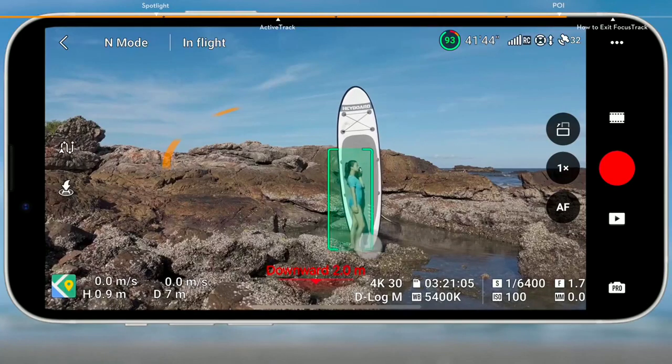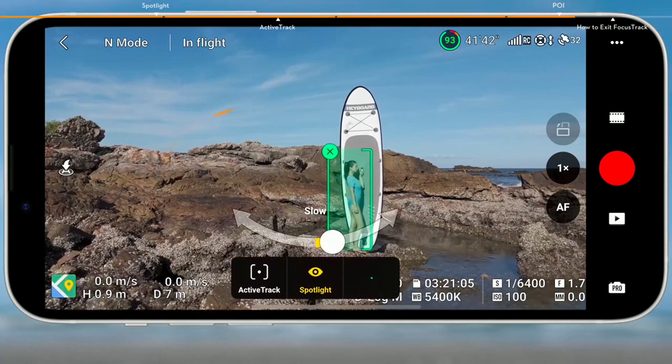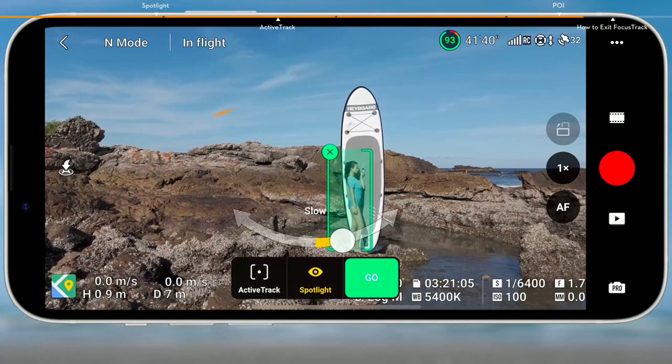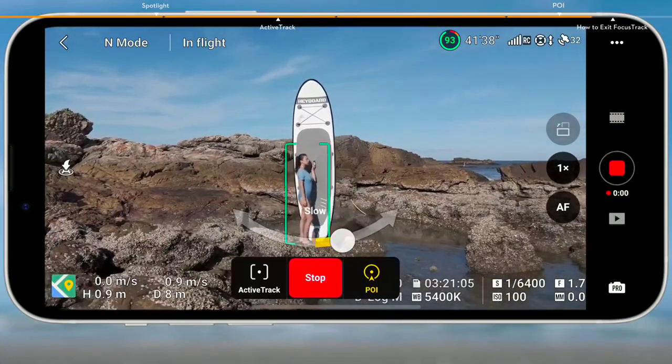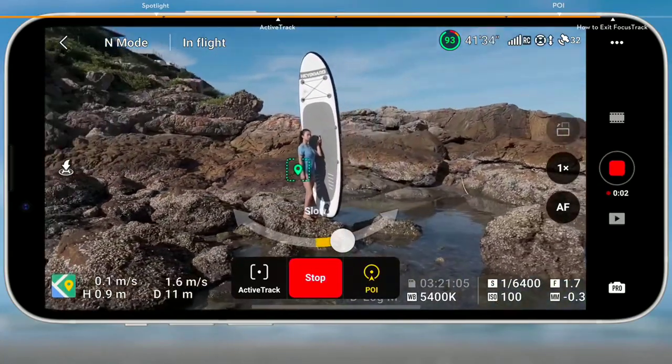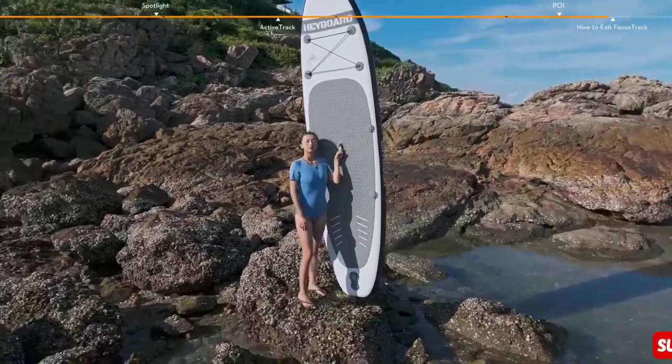POI. After selecting the tracking subject, tap POI. Set the flight direction and speed. Tap Go. The aircraft will automatically calculate the radius and start circling around the subject at the current altitude.